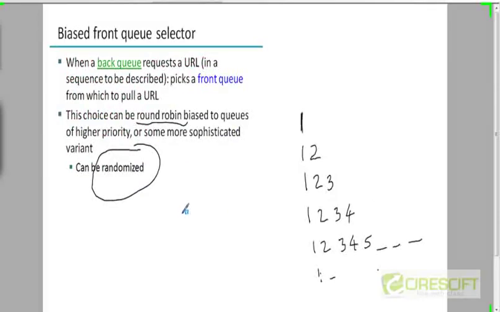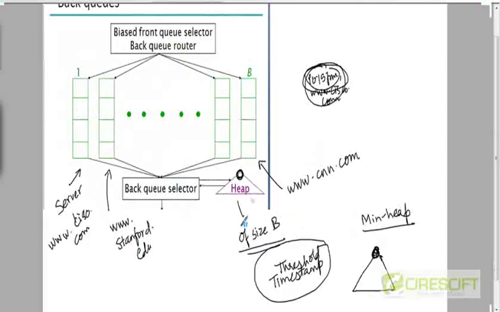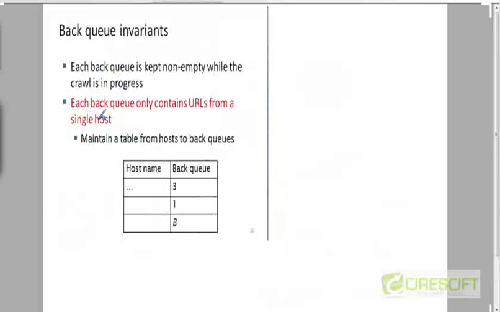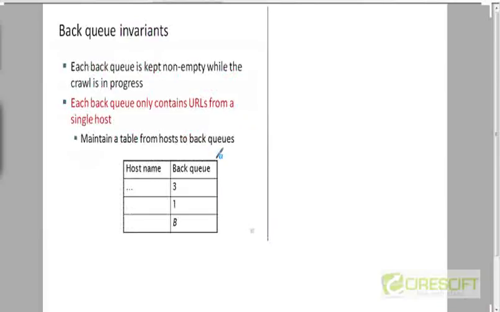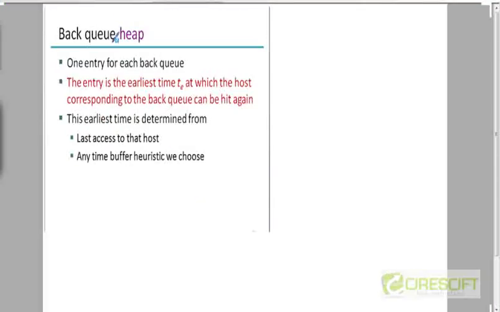So, a few details. There's going to be one queue, sorry, one entry in the heap that I just showed you. This is just a slide corresponding to what I told you. There's going to be one node or one entry for each server, or for each back queue. And the key of the entry is going to be the timestamp, the earliest time at which the host can be hit again.